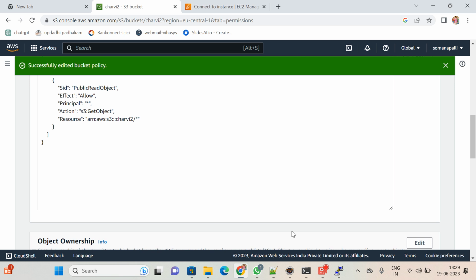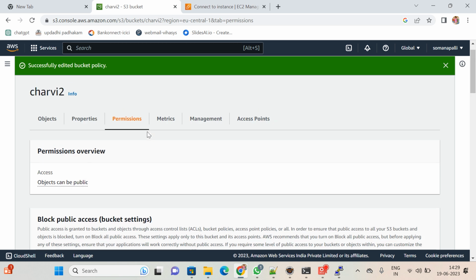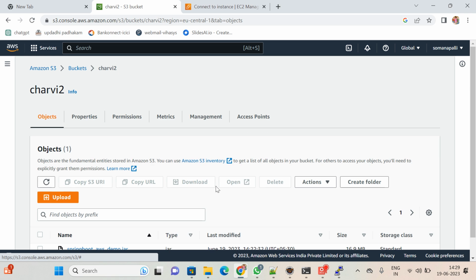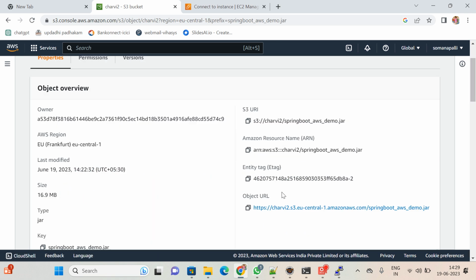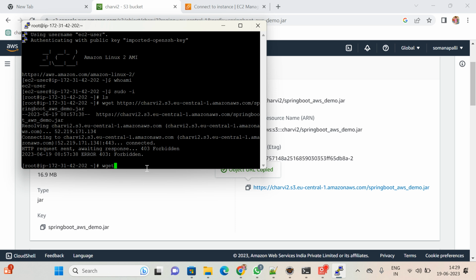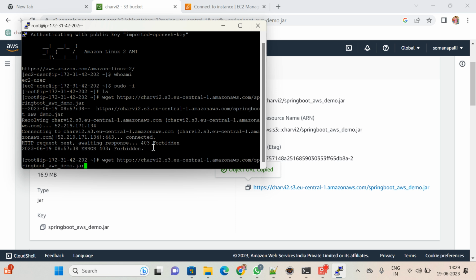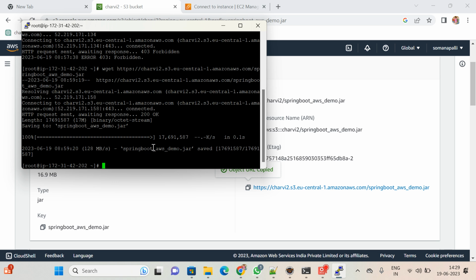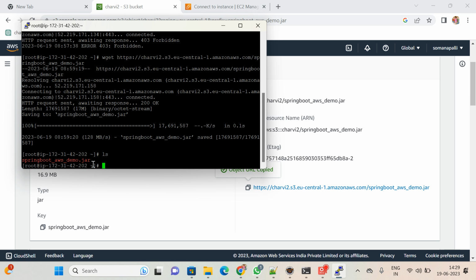Now go to the objects, go to this demo.jar file, copy this object URL, again come back to here, wget, and that's it. When I run this, you see it saved Spring Boot AWS underscore demo.jar. To check whether it really got saved in the EC2 instance or not, pass ls. So that means the jar file is available.